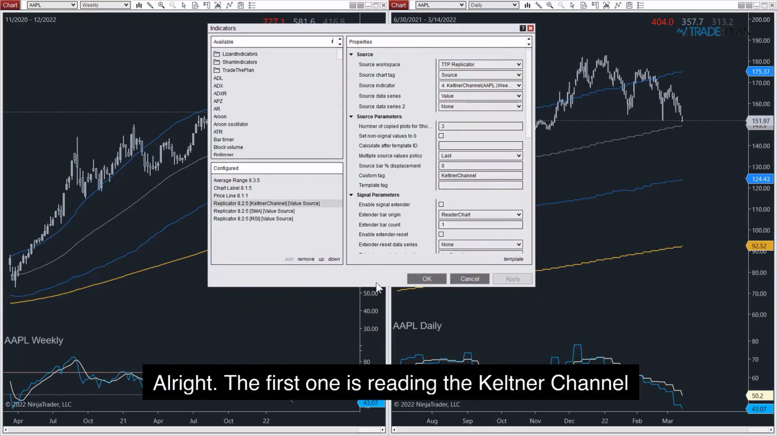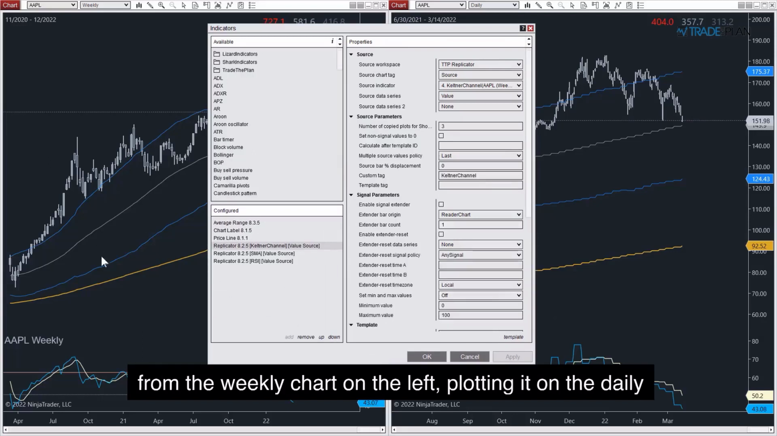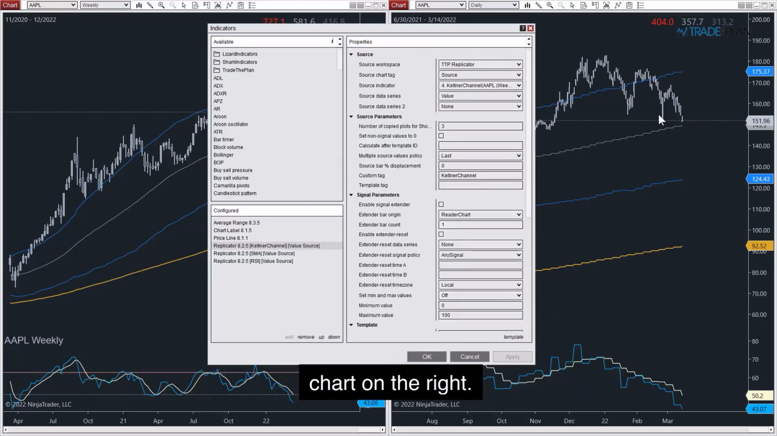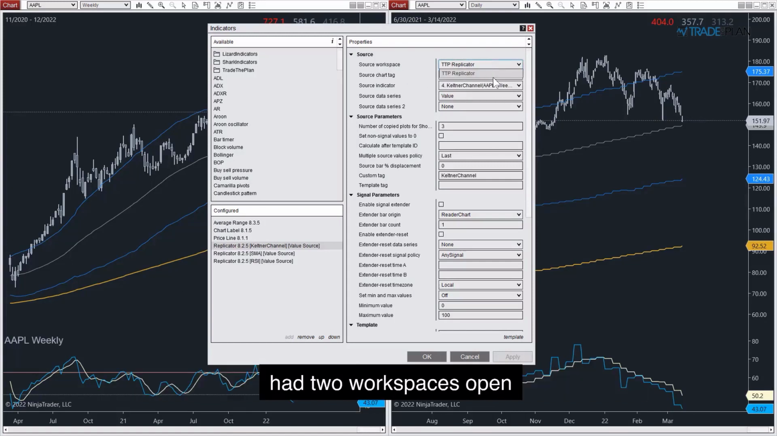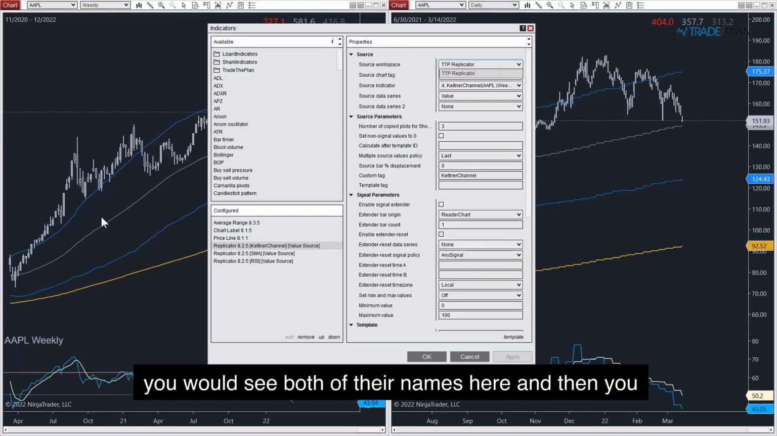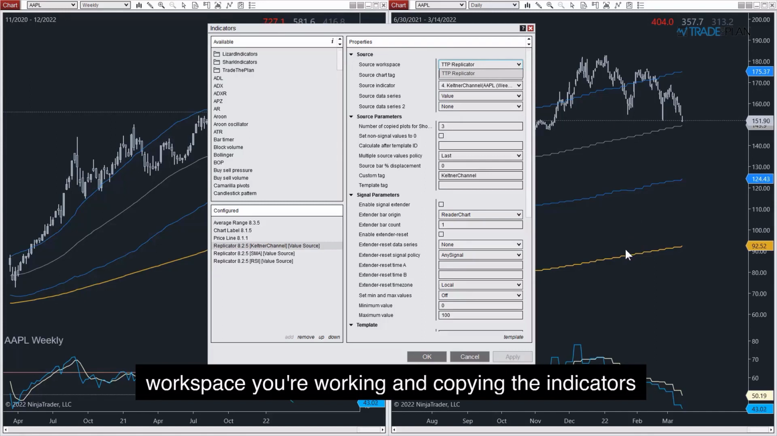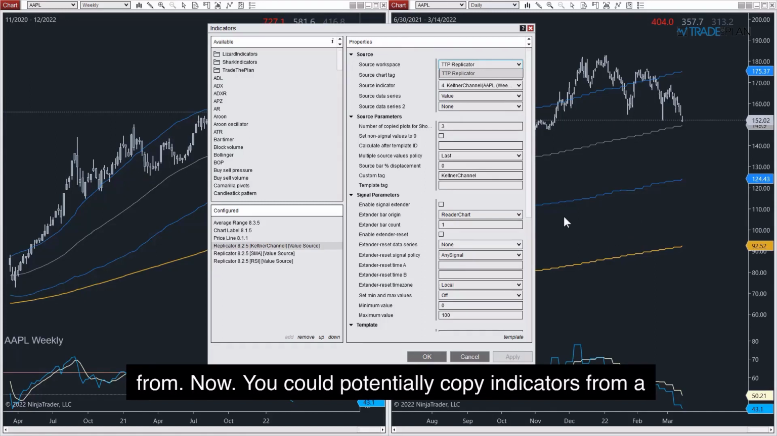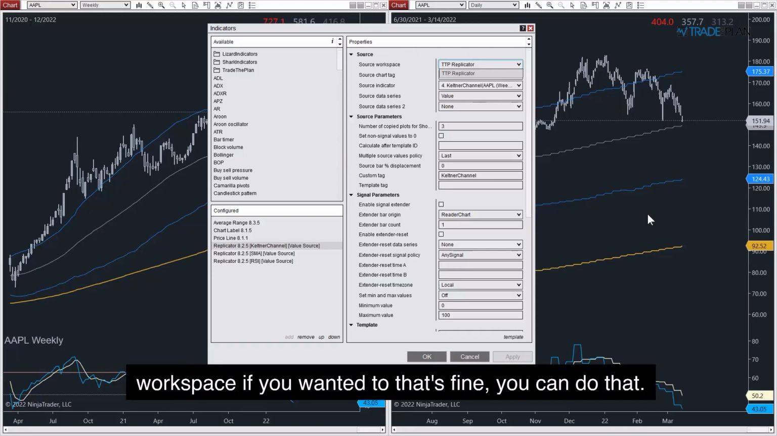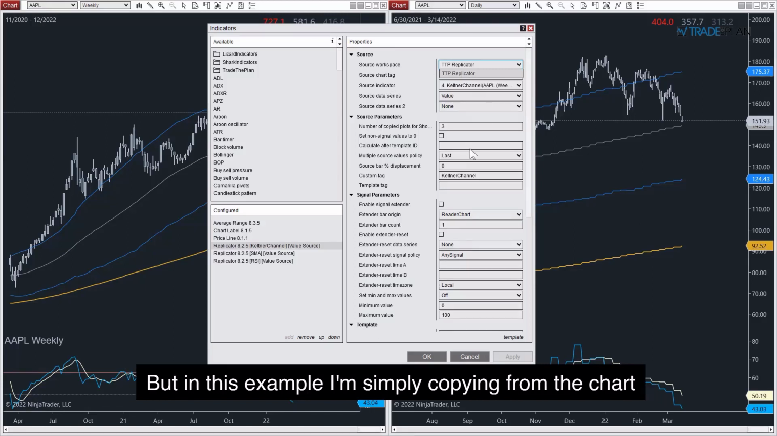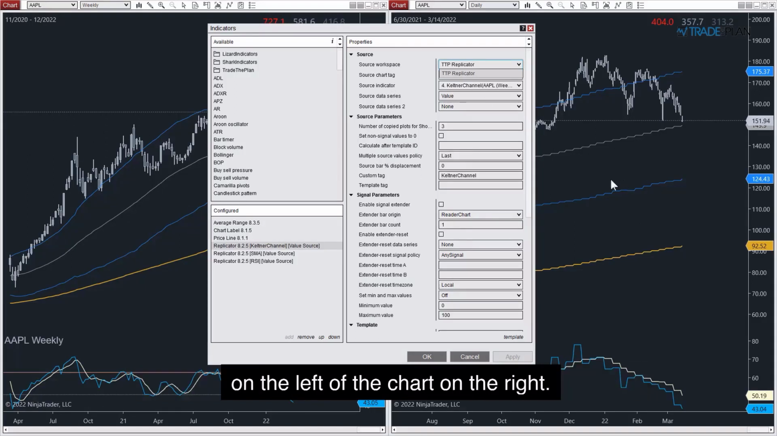Alright, the first one is reading the Keltner channel from the weekly chart on the left, plotting it on the daily chart on the right. So number one, I've set the workspace name, and if I had two workspaces open, you would see both of their names here, and then you would select the appropriate name to match that of the workspace you're copying the indicators from. Now you could potentially copy indicators from a different workspace onto a chart on another workspace if you wanted to. That's fine, but in this example I'm simply copying from the chart on the left to the chart on the right.